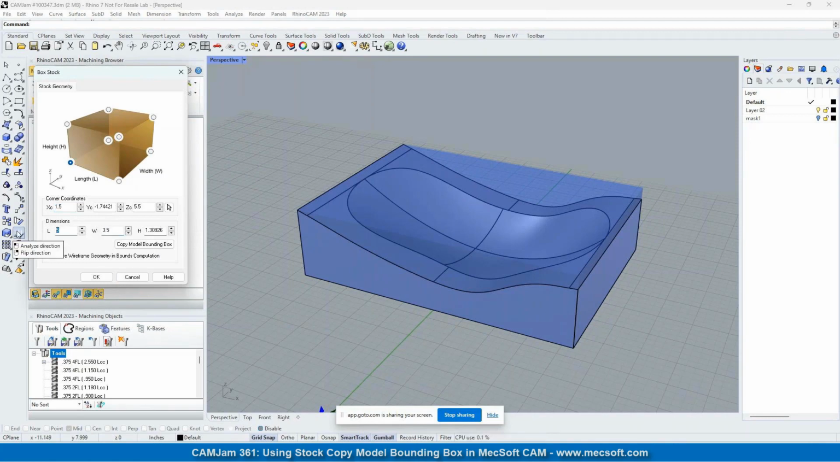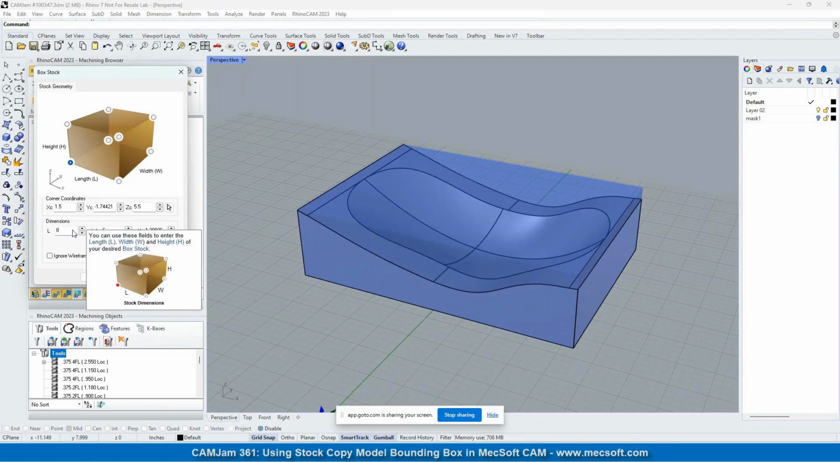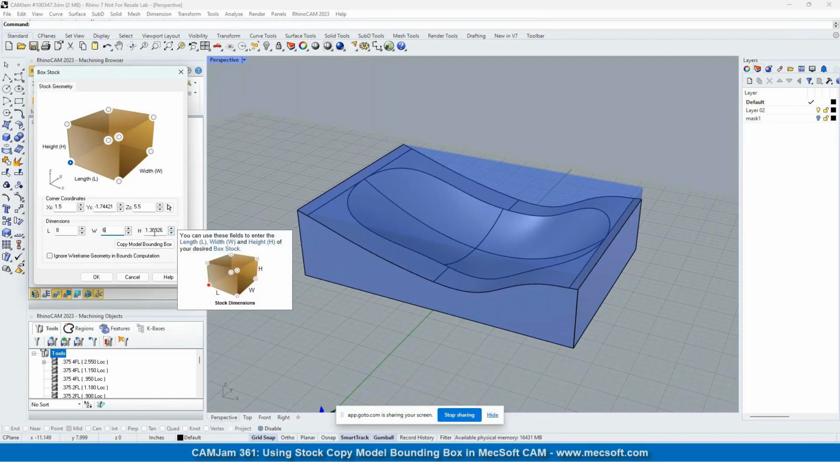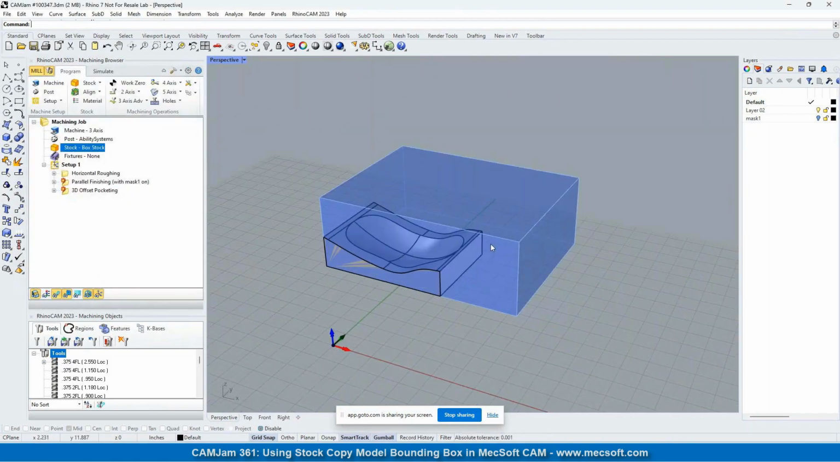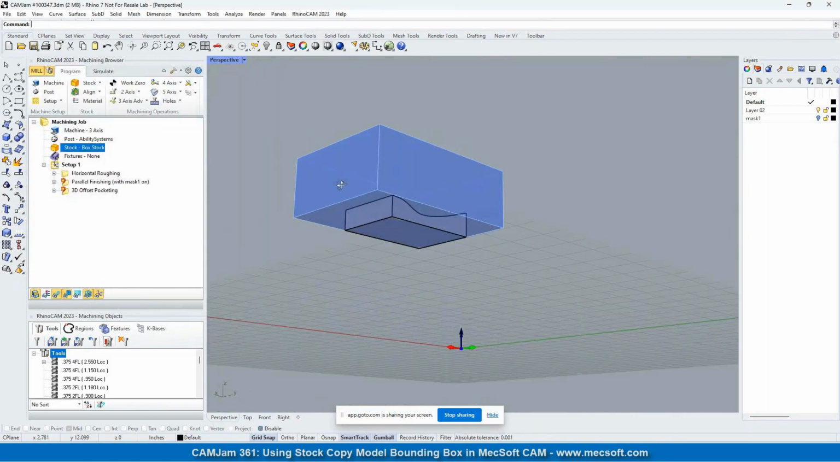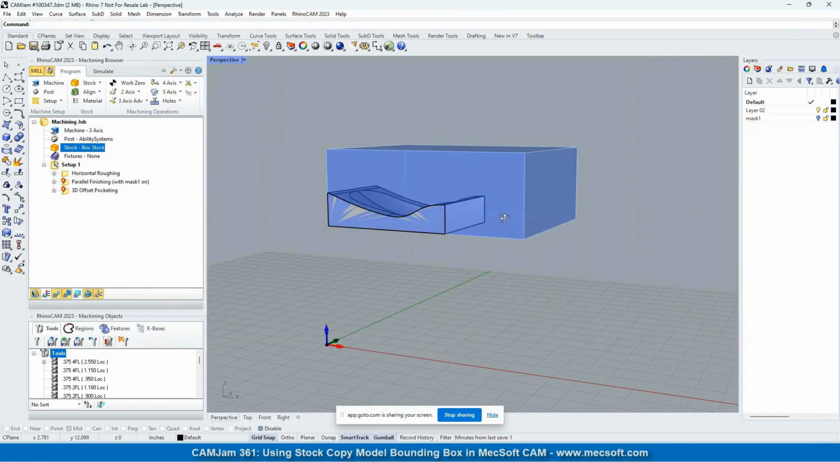Let's just do something different. Let's just use 8 inches and we'll say 6 inches. And we'll say 3 inches and we'll pick OK. So you'll see that we have a stock that's much larger than the part.